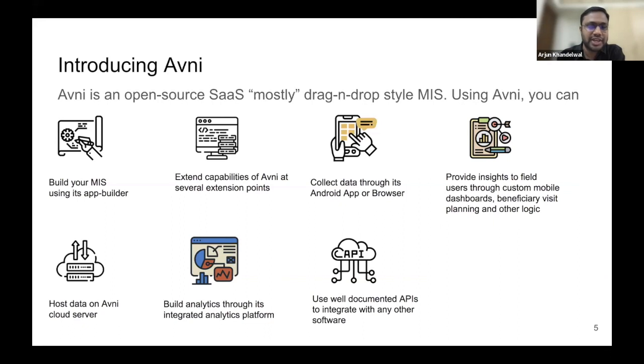Once this MIS or system is built, you can collect data in various ways: Android application, web-based browser, CSV uploads and downloads. There are also programmatic interfaces using which you can integrate Avni, pushing and pulling data to Avni from other systems. There are ways to write custom reports that can be shown to the field workers.